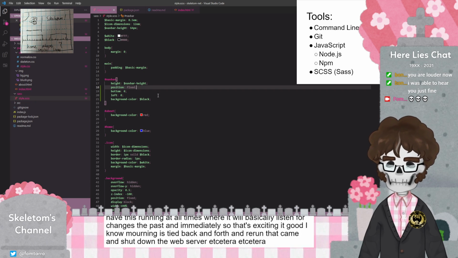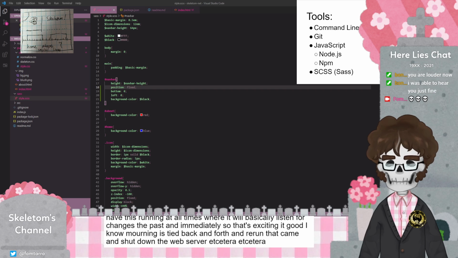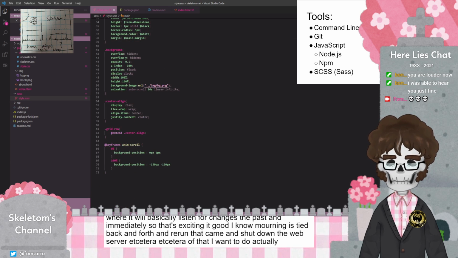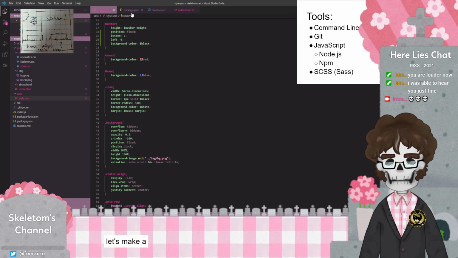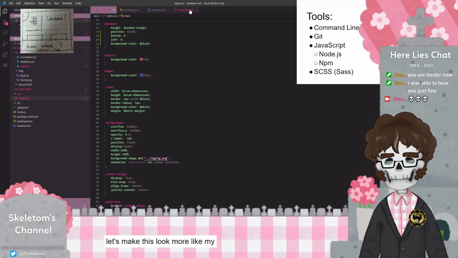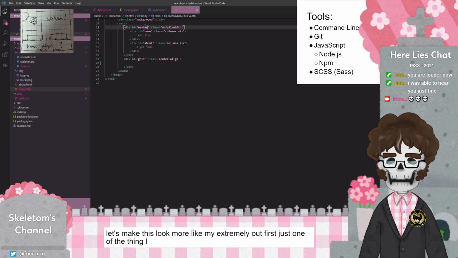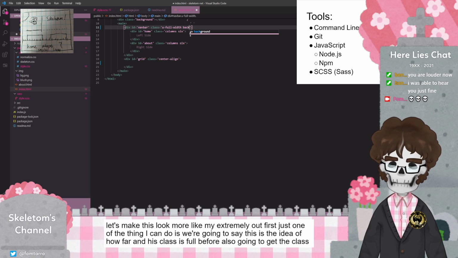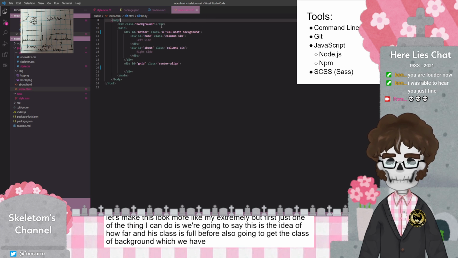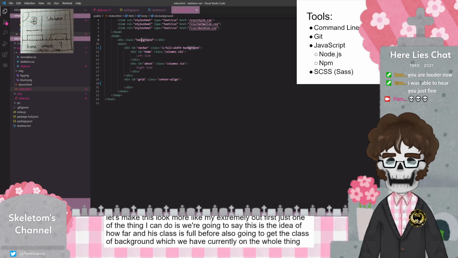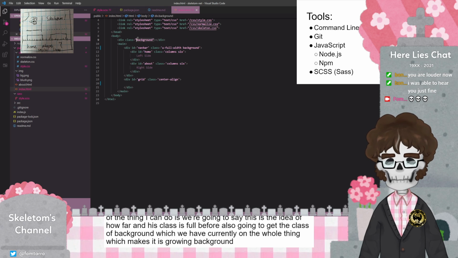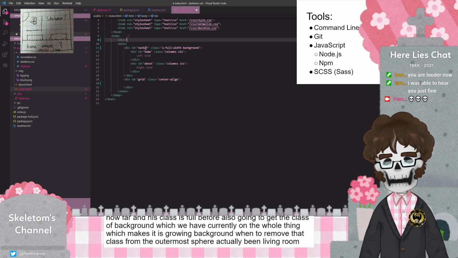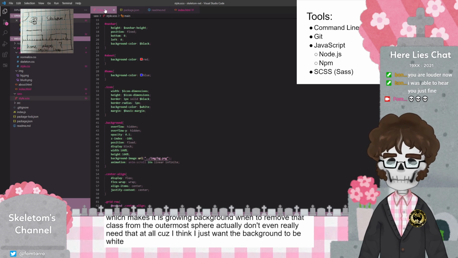Okay, cool. So one other aspect of that navbar I want to do, or actually, let's make this look more like my stream layout first. There's one other thing I can do. So we're going to say this is the ID of navbar and its class is full width, but we're also going to give it the class of background, which we have currently on the whole thing, which makes it have the scrolling background. I'm going to remove that class from the outermost div here. Actually, we don't even really need that at all, because I think I just want the background to be white, but we'll style it later.